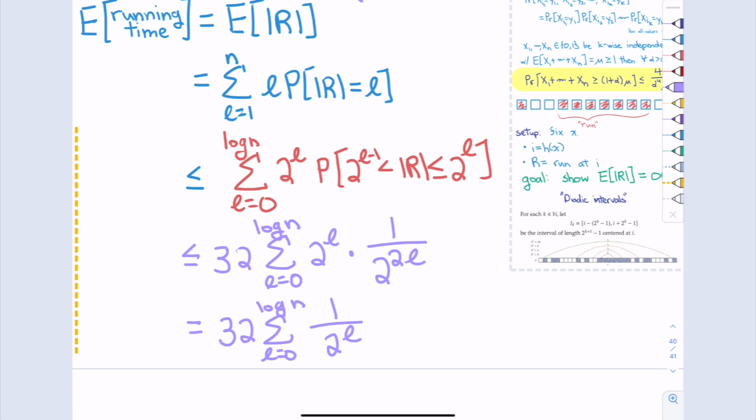It's the sum of a bunch of values less than 1. So it should be constant. Perfect. So it's our favorite 1 plus 1/2 plus 1/4 plus 1/8 plus whatever. So it all adds up to 1 or 2 depending on whether you start at 0 or 1. So, okay, I guess in our analysis, this is at most 64.